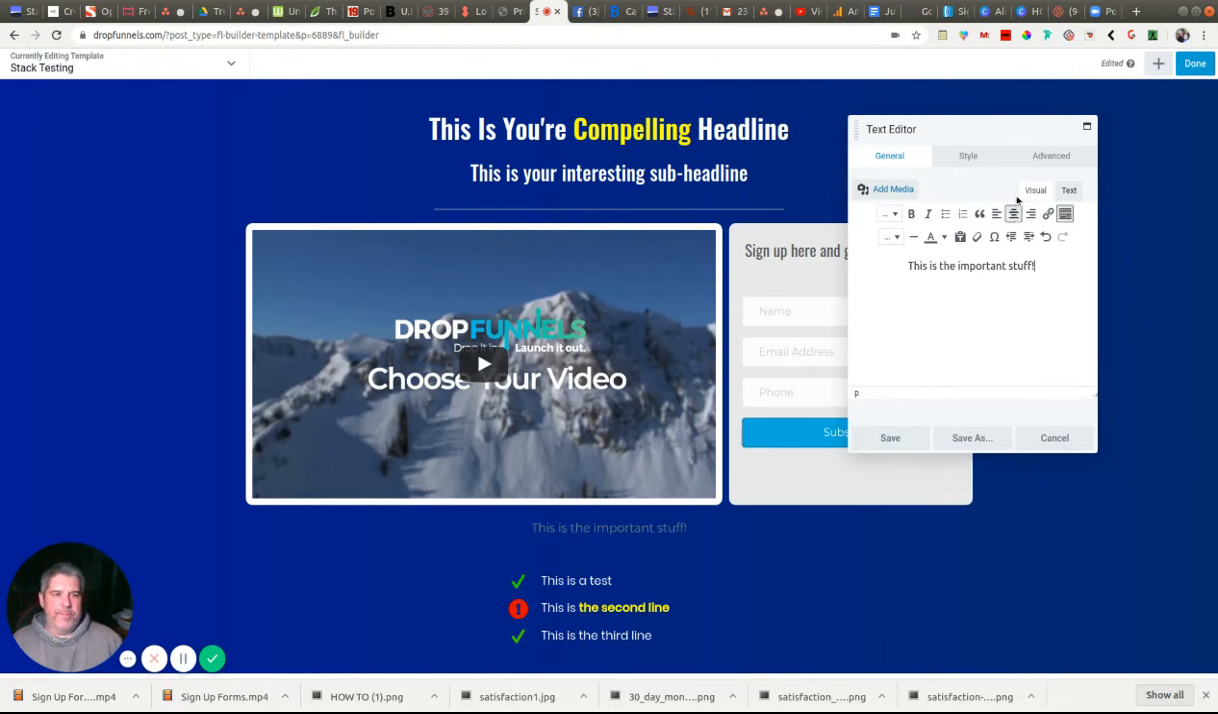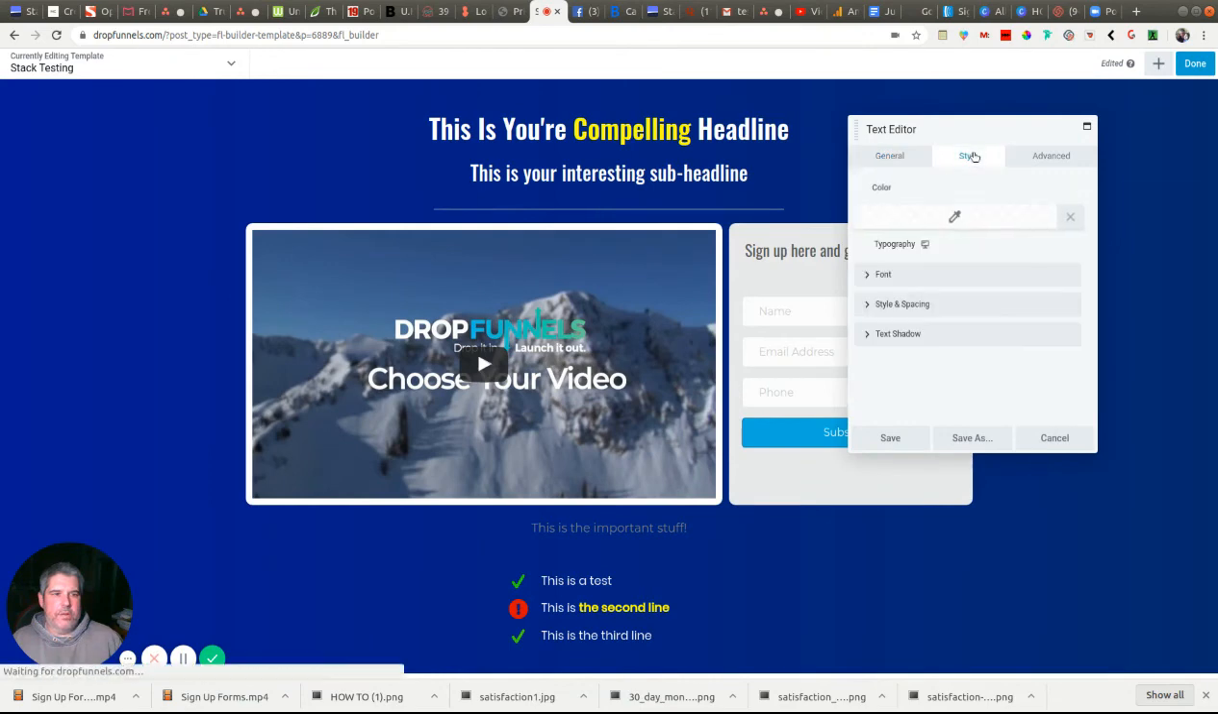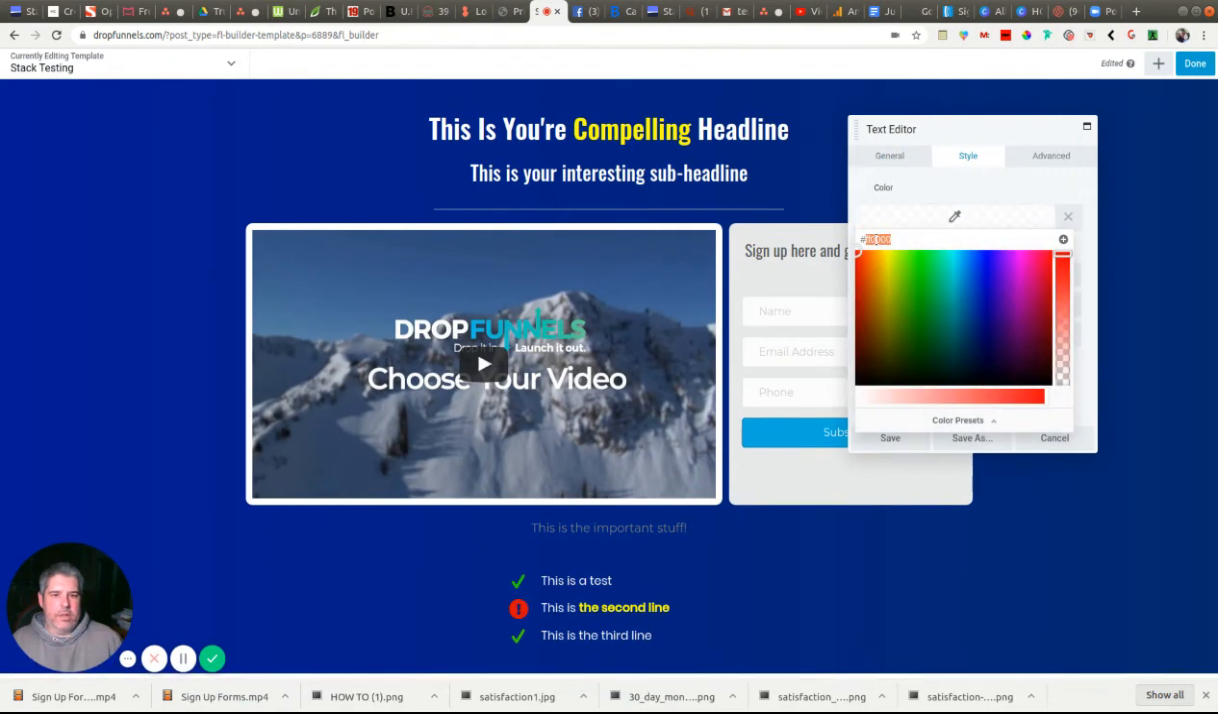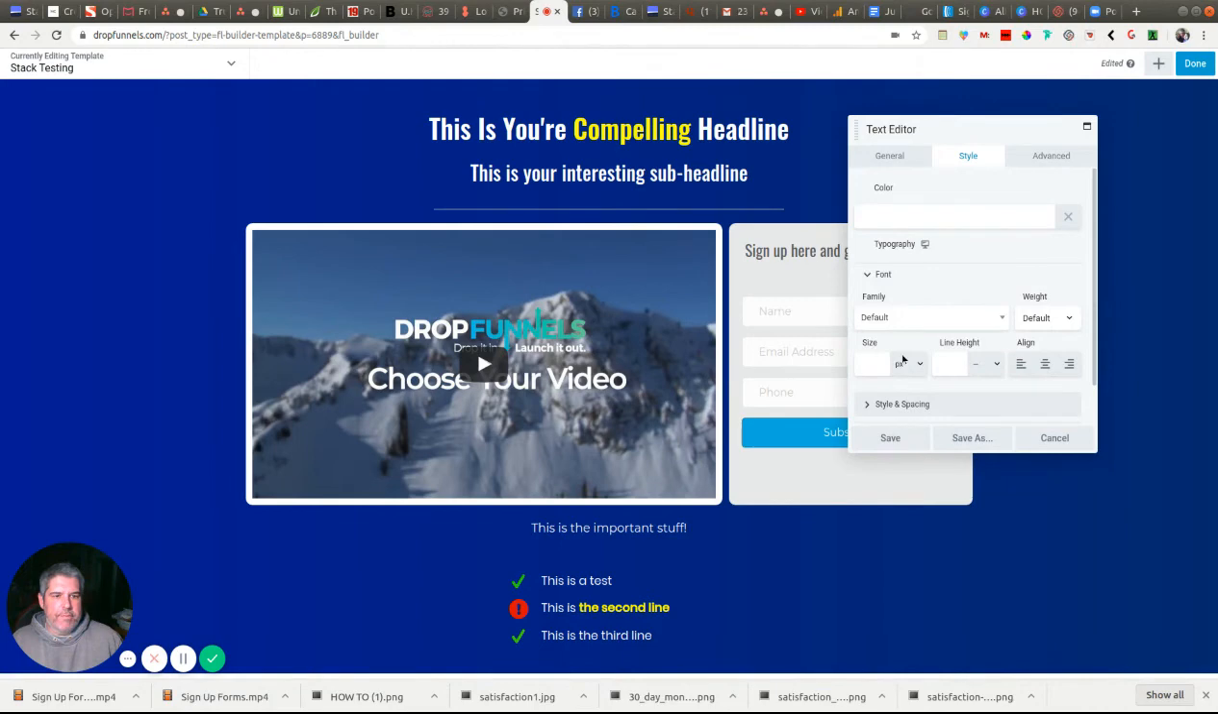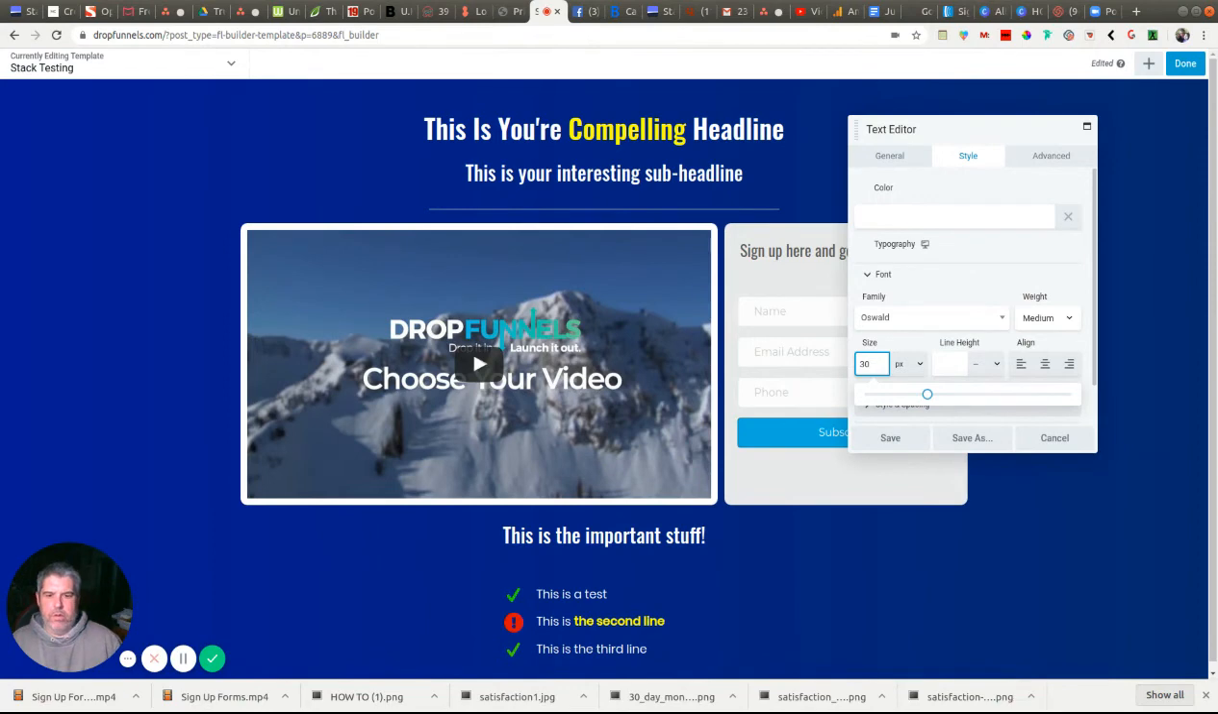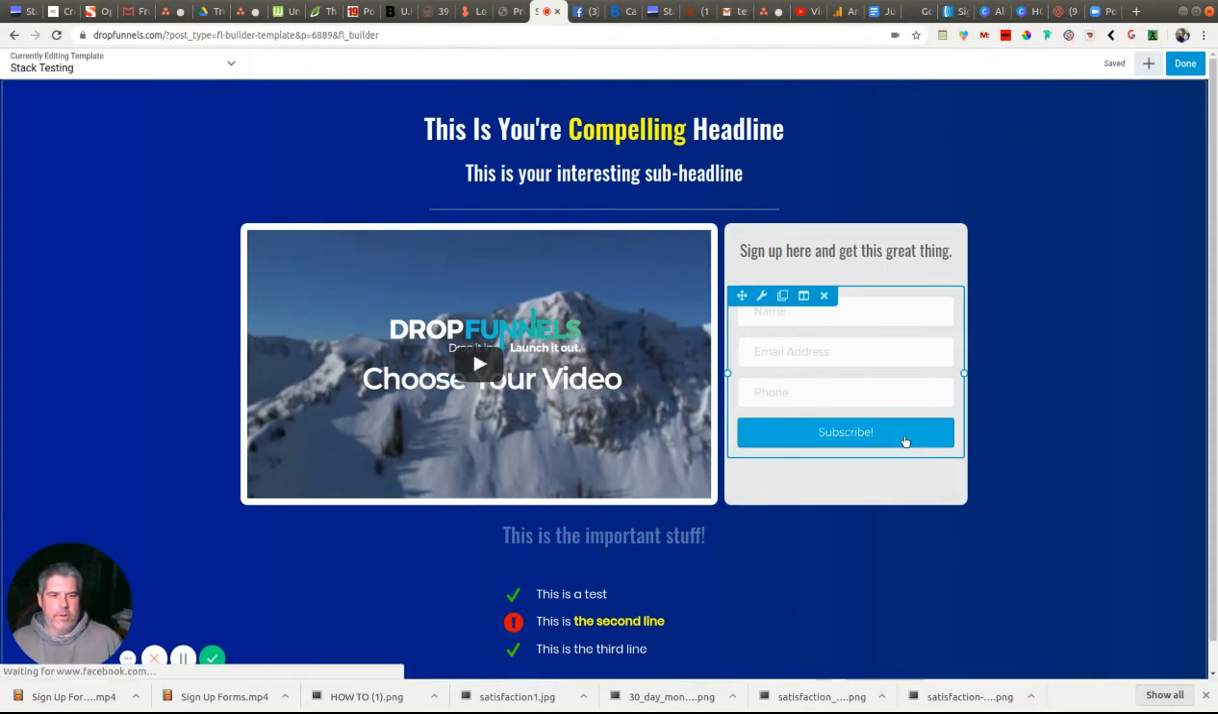And we will center it. We will change the style. We will make the color maybe even some kind of yellow. Yeah, I like white. You can change it to whatever you want. We'll make the font Oswald again. And we'll make the, let's say, let's say medium, and we'll go size 30 again. And we'll also do save.